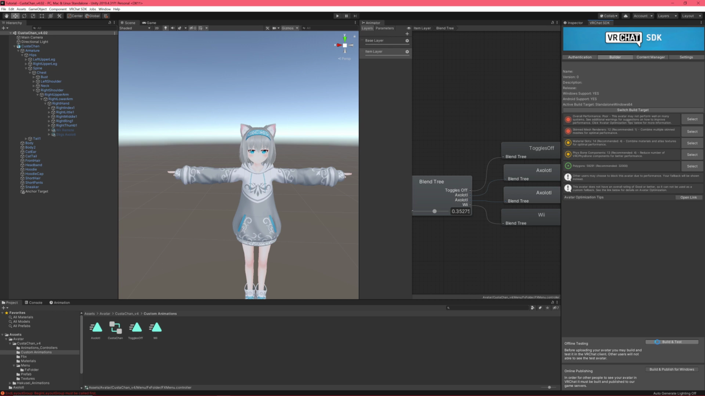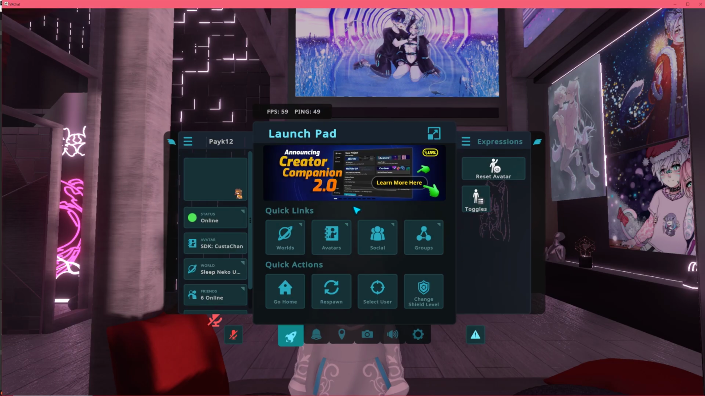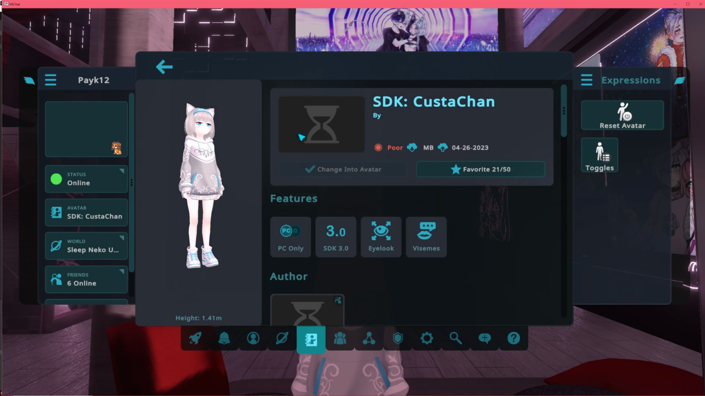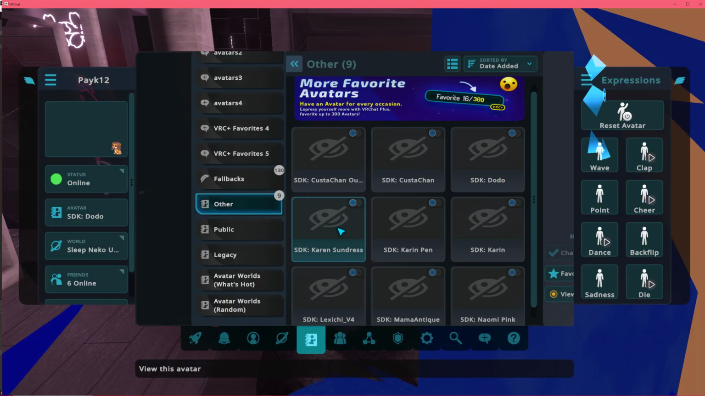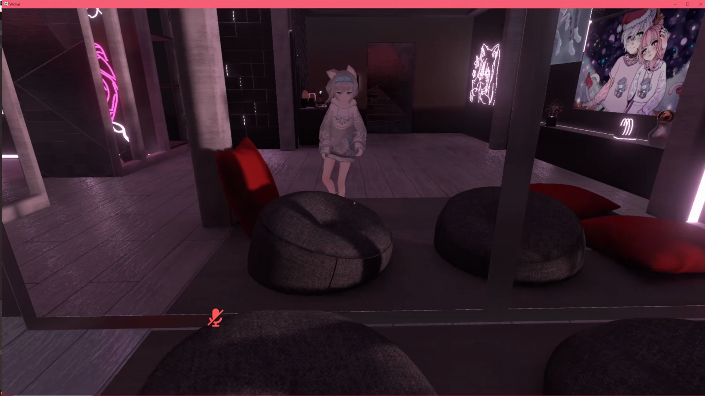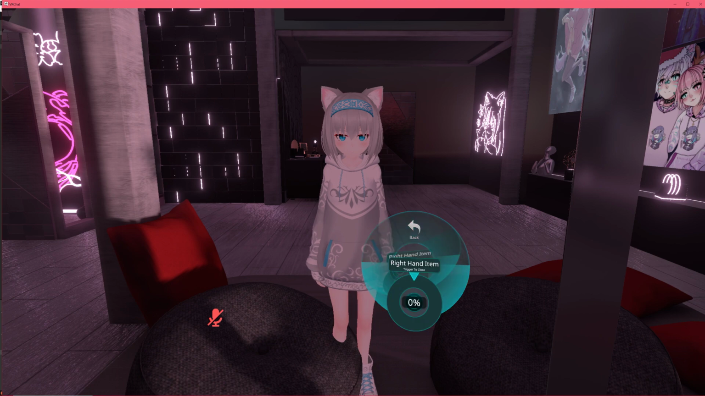So the axolotl animation should play from 0.1 to 0.5, which is about 10% to 50%. After 50%, it should be Wii remote, and before 10%, it should be toggles off. So all toggles should be off. So we're going to switch back to Dodo. Now back to Costachan. Expressions, toggles, right hand item.